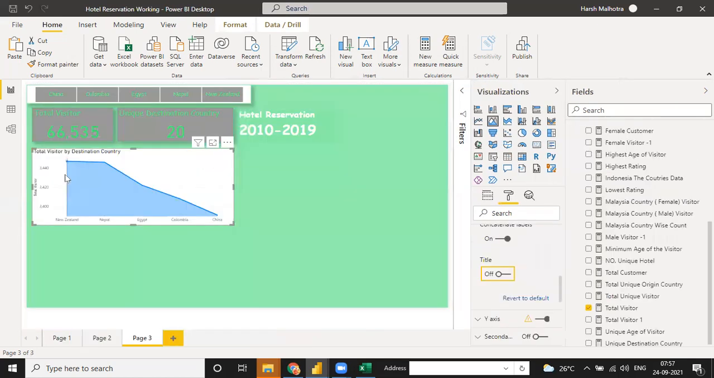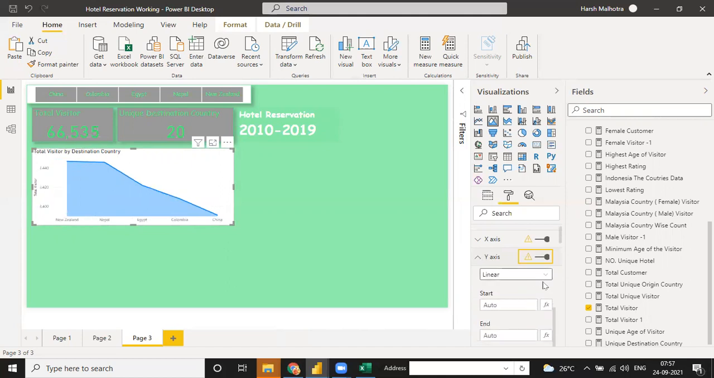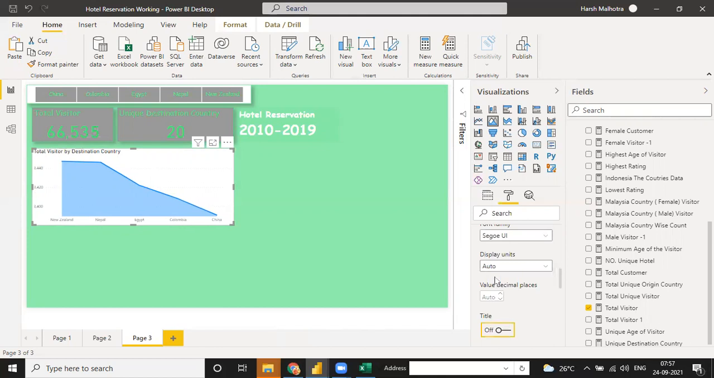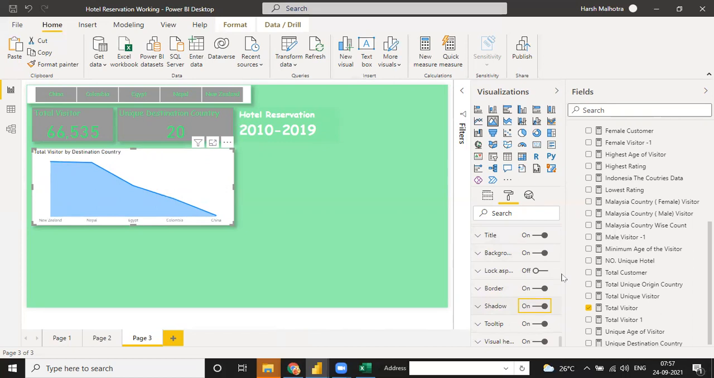Second thing, I don't need a complete y-axis. Complete y-axis means you just switch off the y-axis, but this side is open. So you can switch on, go down, switch off the title, and then you can switch off the line. See, your value is done. Now I need data label on, border on, shadow on.